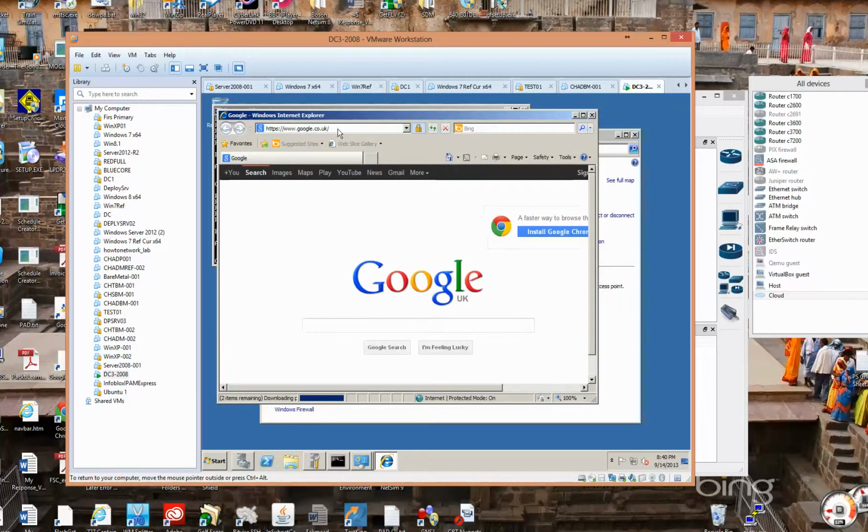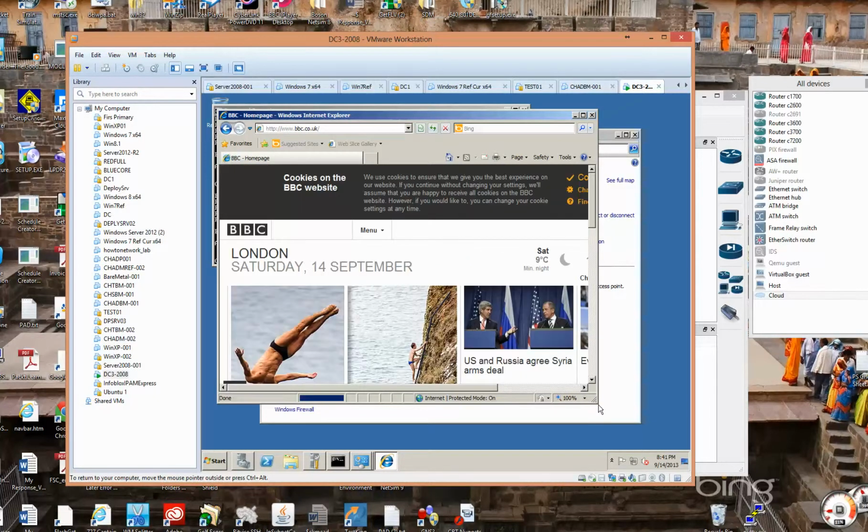And there you have it. So I'm now on a 10.10.10 network, which is a subnet. So I've basically got two subnets, my local LAN and this test subnet, and I've now shown you how I've given access to the internet. So if I do www.bbc.co.uk, and there you have it.